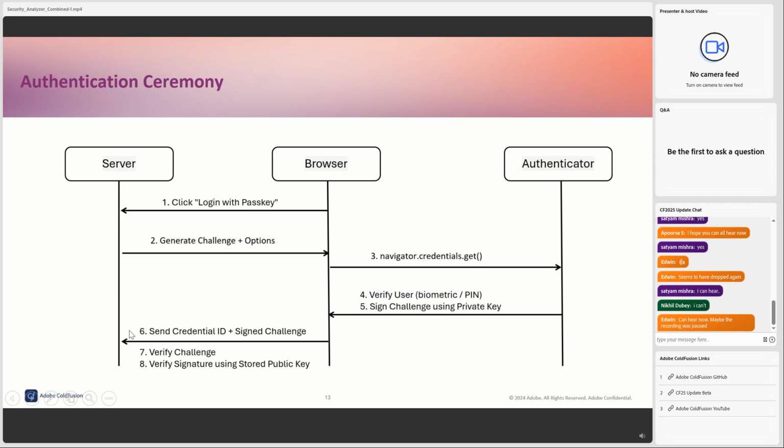The browser sends it to the server, and the server will verify that challenge and verify the signature using the stored public key. So, this is how the authentication ceremony works. So, ColdFusion handles all the server side complexity. You call one function to start each ceremony and one function to get the result.